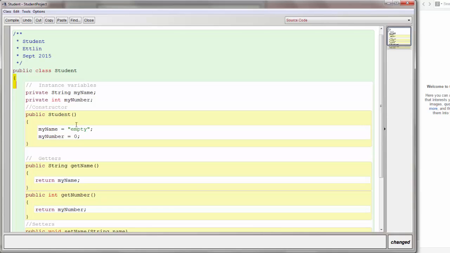Inside the constructor, I'm not passing any parameters, but I am giving a default value to my name and to my number. The empty string gets loaded into my name, which is of type string, so that works, and 0 is going to be the default student number.